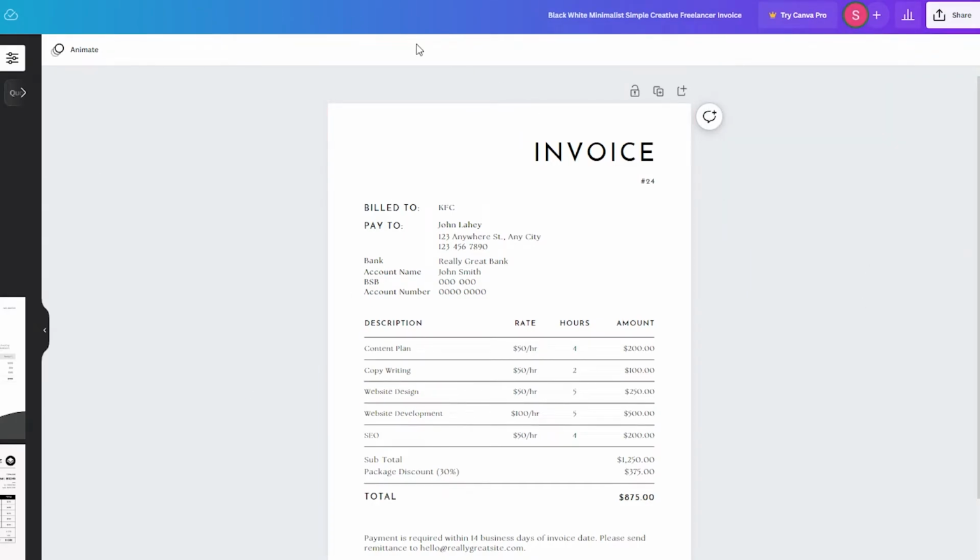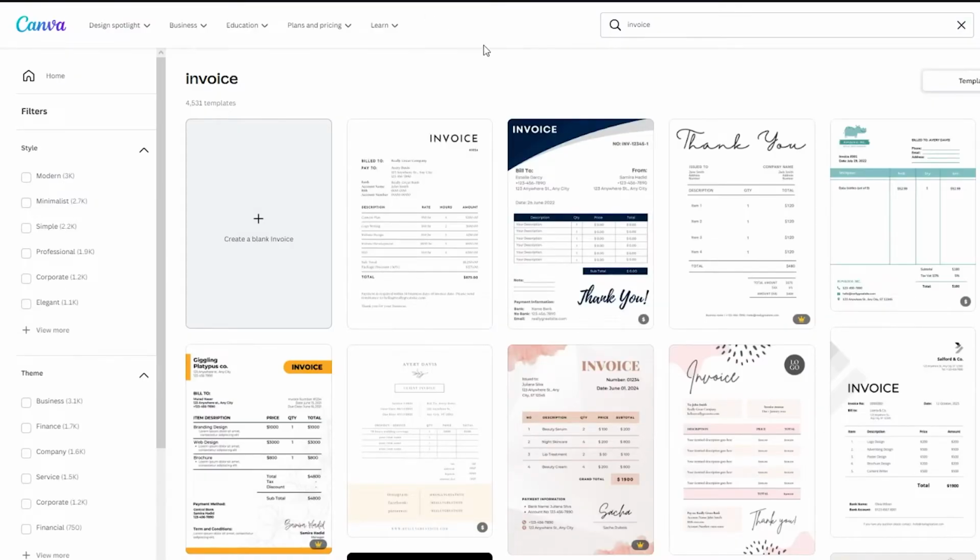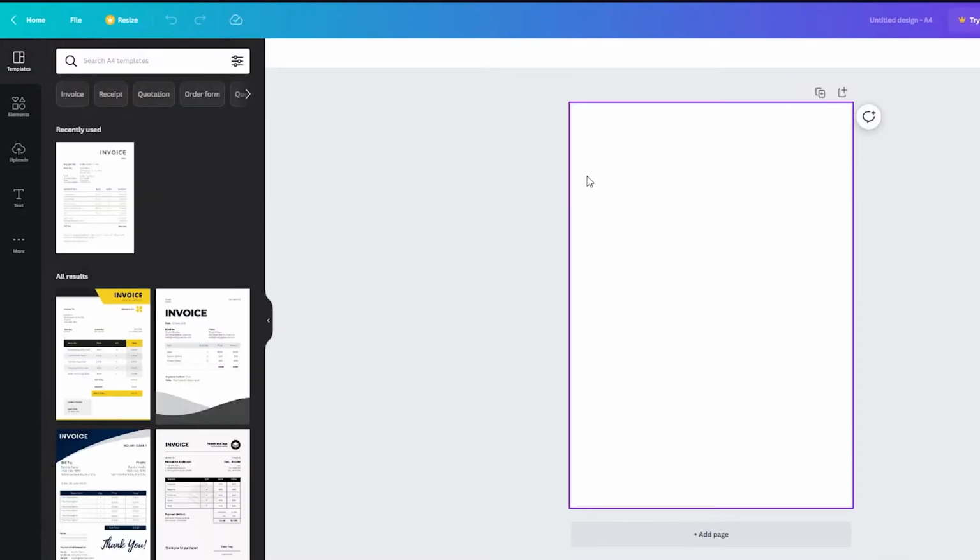But this is if you don't want to create your very own template. If you want to create it from scratch with your own creativity and design, you're going to come back here, click on create a blank invoice. Now what this does is it gives us a blank canvas. Now on this blank canvas, you have the freedom to create whatever you'd like.